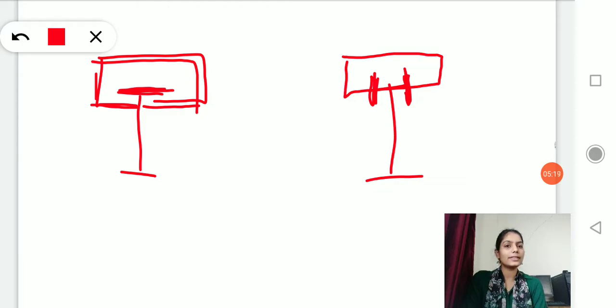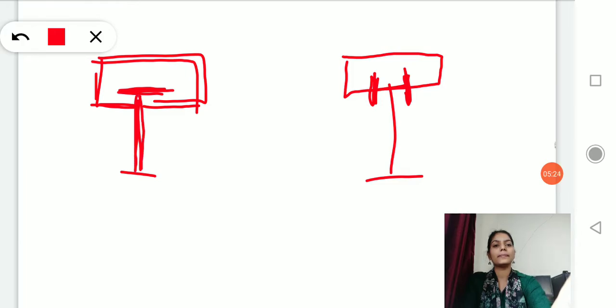In these two cases, what happens? This main part of your beam, this is the major part of your beam, right?